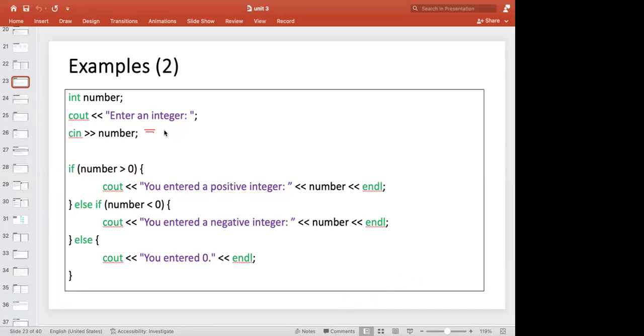What if the person entered minus 11? Minus 11 is not greater than 0. Minus 11 is less than 0, and so we will print you entered a negative integer. Then after doing that, we will go out. Okay, so that's what will work.